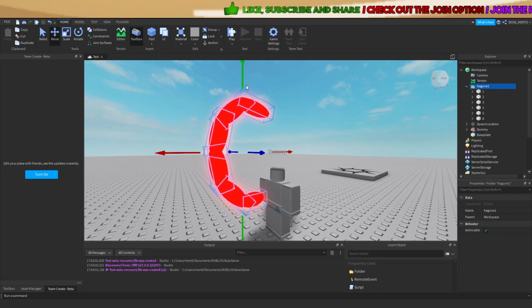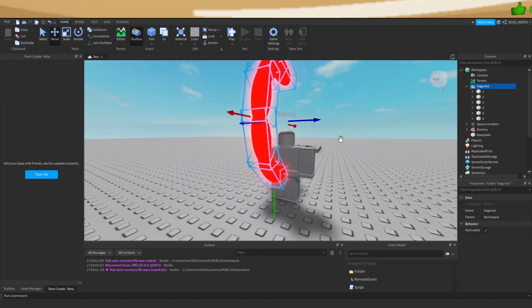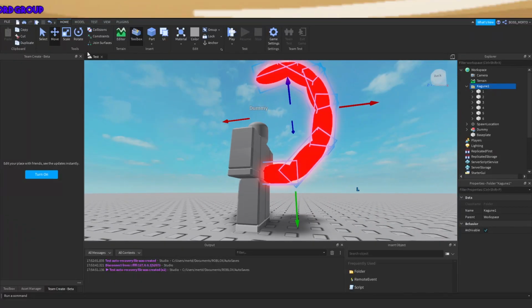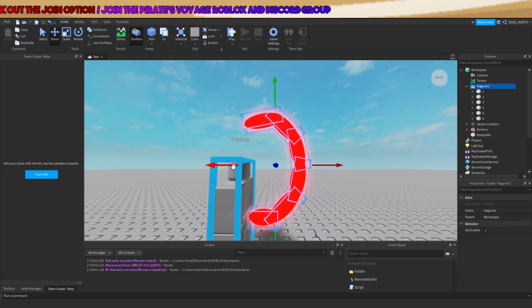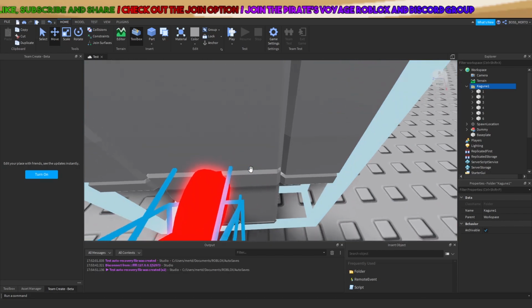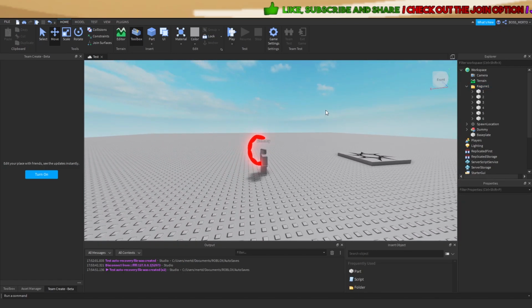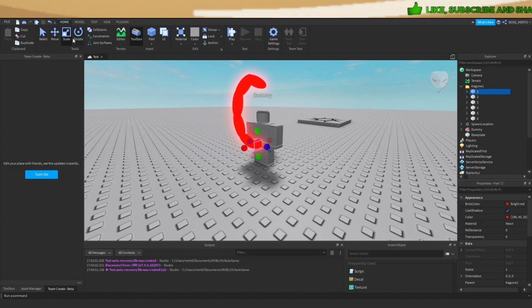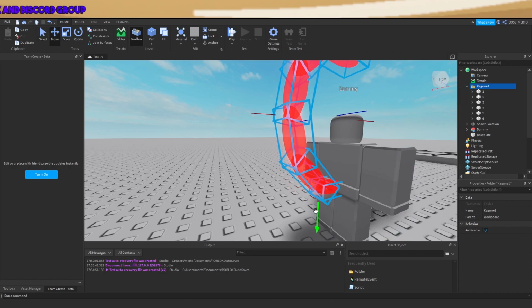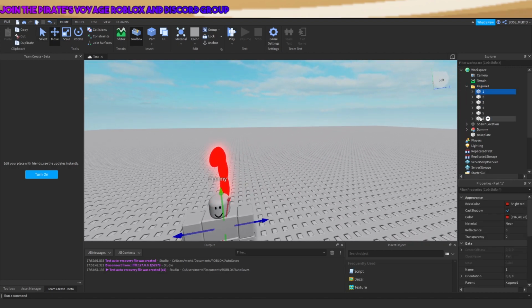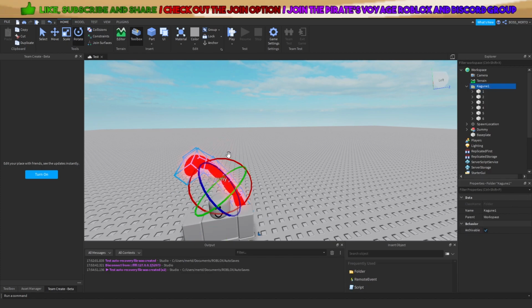Alright guys, so as you can see, this Kagune seems a bit too big for our dummy right here. That's the reason why we will scale the Kagune a bit down in order to work with it. Alright, so now it looks fine, I guess. I will be rotating the Kagune to add some more variation to it to make it look a little bit cooler.